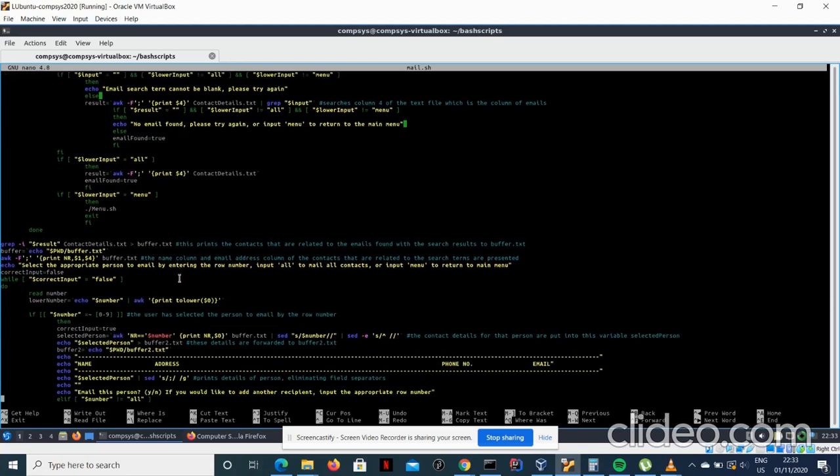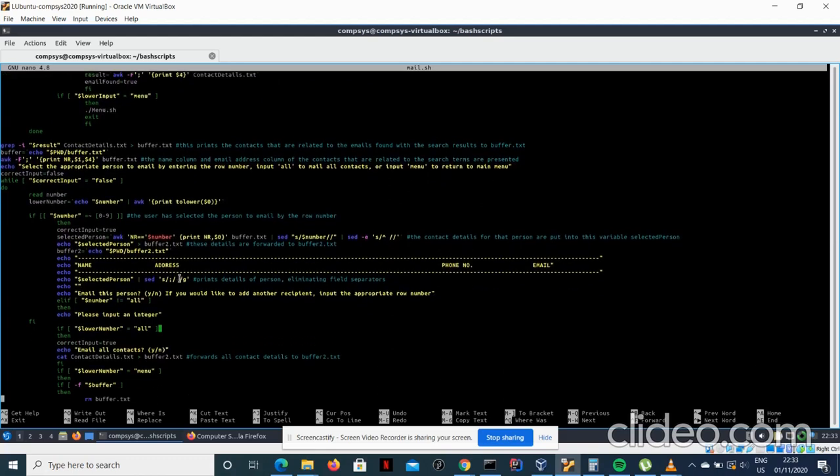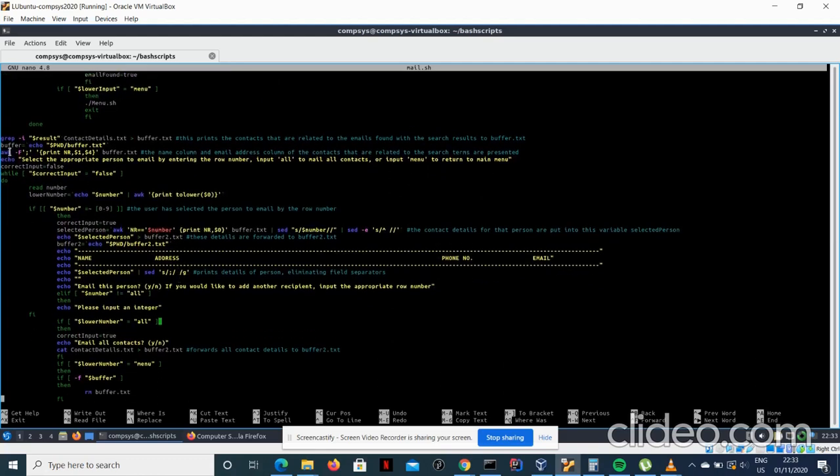And then I present the user with a list of their results, but only printing off the names and the emails, so column 1 and column 4. So you get a list of just names and emails to pick from, but they also have the number rows beside them, so the user can actually just type in a number to select the appropriate person to email.